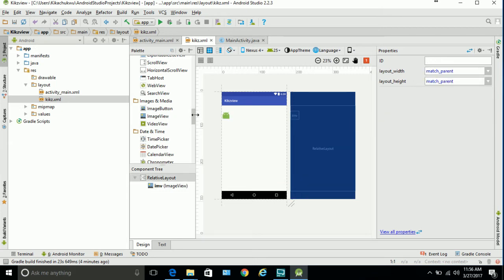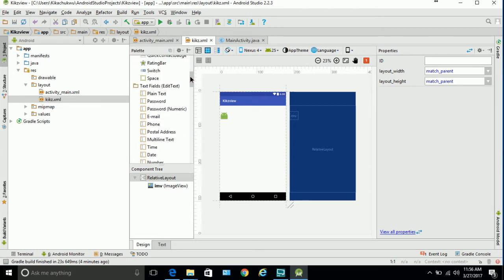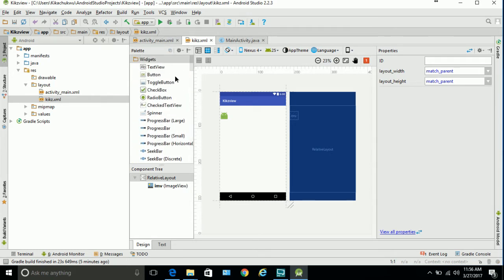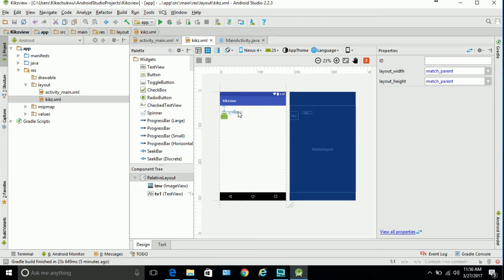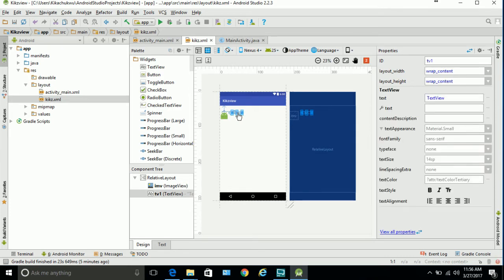Now let's drag in the text view. Okay, so we're going to give this an ID, rather, sorry. Give this an ID of say TV1 and another one. Let's get another one. And call this TV2. So we have TV1 and we have TV2.